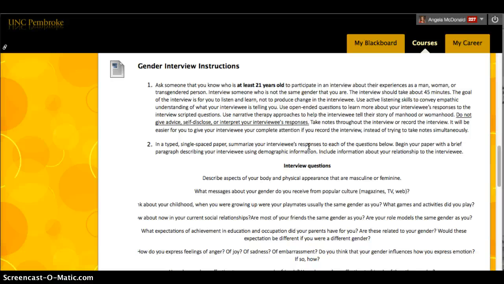are. So if you're in a pinch, you can't find anybody else to interview, then go ahead and interview somebody of the same gender as you. But my preference is that you interview someone who is not the same gender as you. You should plan for the interview to take about 45 minutes, and I want you to keep in mind that this is not a counseling session.